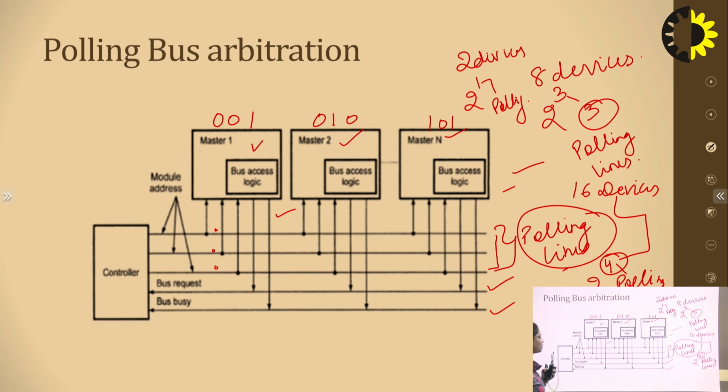Okay, and the controller will issue an address on these lines, like 001. This unique address belongs to master number 1, and master 1 will get activated when it receives its address from these polling lines. It will generate a bus request saying that it needs the bus, and then the request will be processed by the controller, and the control of the buses will be given to master number 1.